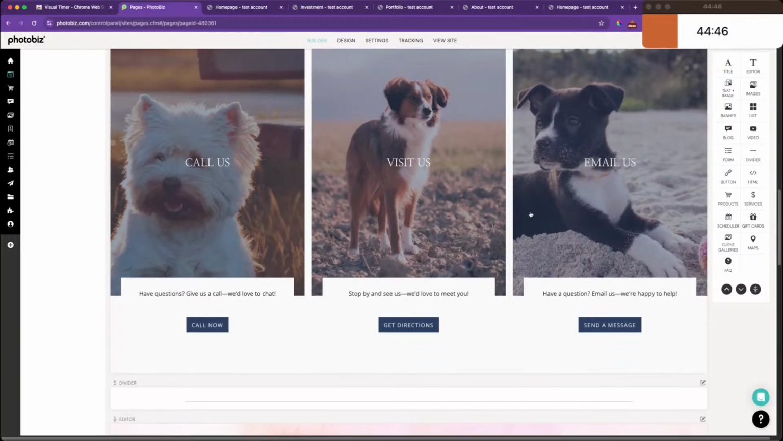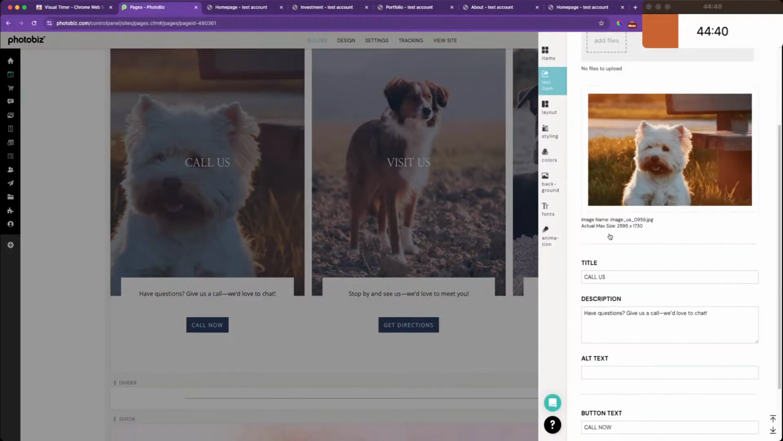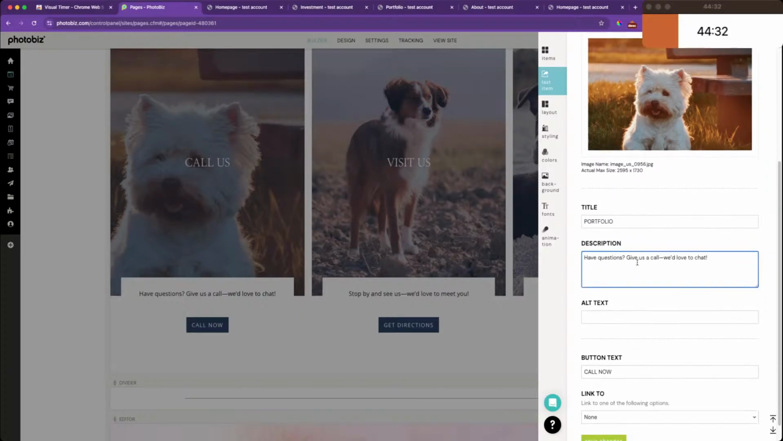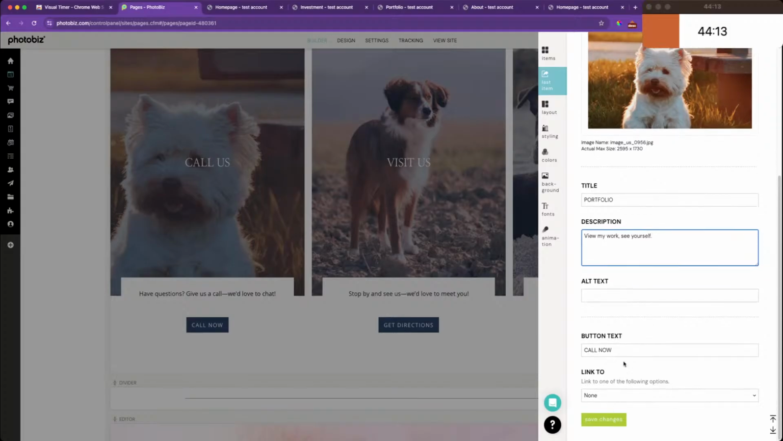And then down here we have our call us, visit us, email us. I'm going to change this. I'm going to change this section here. I'm going to make this one called gallery or portfolio, right? And we'll say something like, you, my work, see yourself. Something a little artistic there, and then we'll make sure the page is going to go to the portfolio page. There we go.